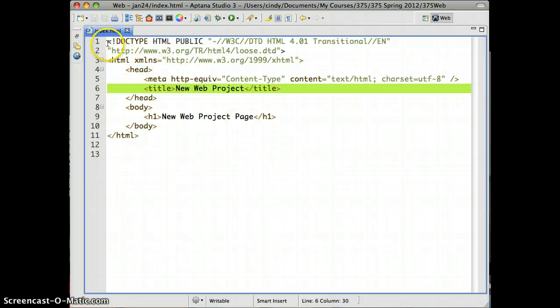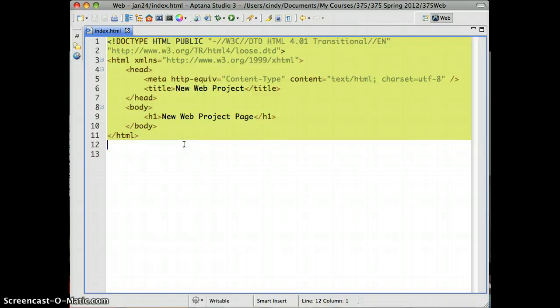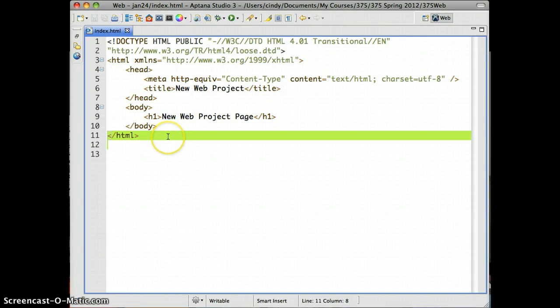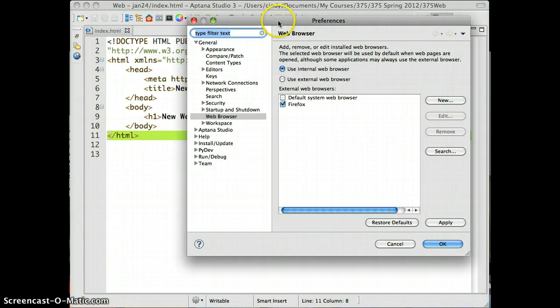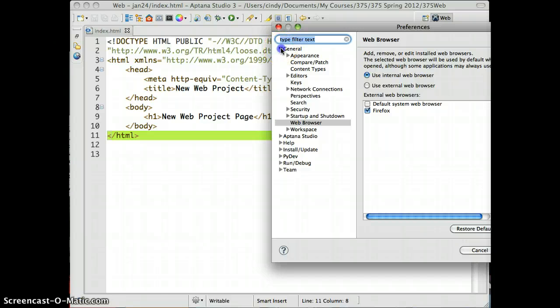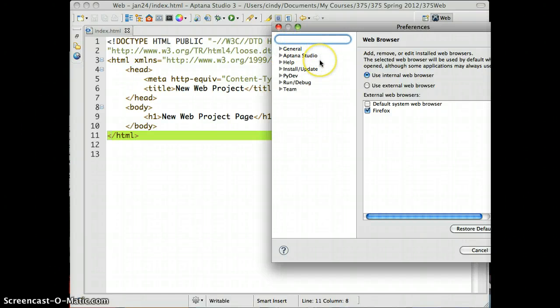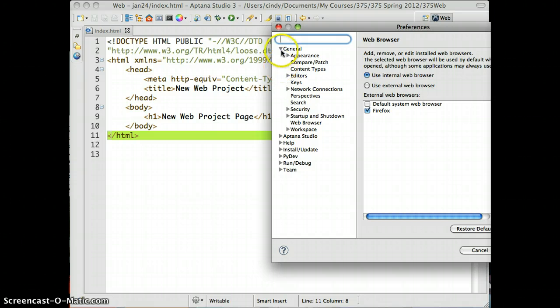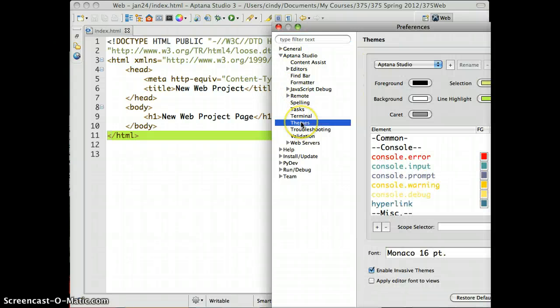The other thing is, hopefully you noticed, I've changed a lot of the standard look and feel of this so that it's easier to see. And let me show you how I did that. So I'm going to go under Preferences again. And this time, let me close this up. The first time I'm going to go to Themes under General. Let's see, we go. Oh, I'm sorry, Themes is under Aptana. So this is talking about the Aptana Studio in general. And here's Themes. So I'm going to pick that.